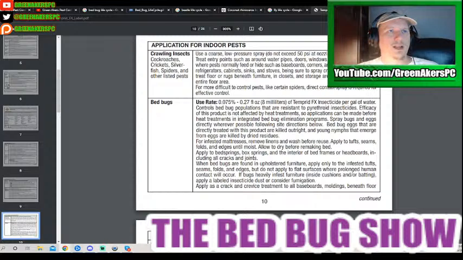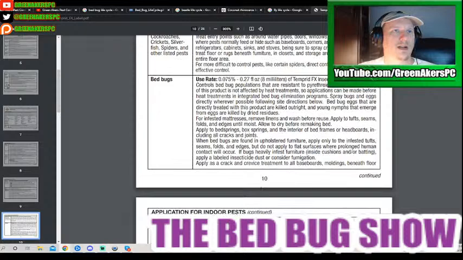Apply to bed springs, box springs, interior bed frames, headboards, including cracks, crevices, joints when bed bugs are found in upholstered furniture. Apply only to infested tough seams, folds, edges, but do not apply to flat surfaces where prolonged human contact will occur. If bugs heavily infest furniture, inside cushions that are batting, apply a labeled insecticide dust or consider fumigation. Apply as crack crevice treatment.